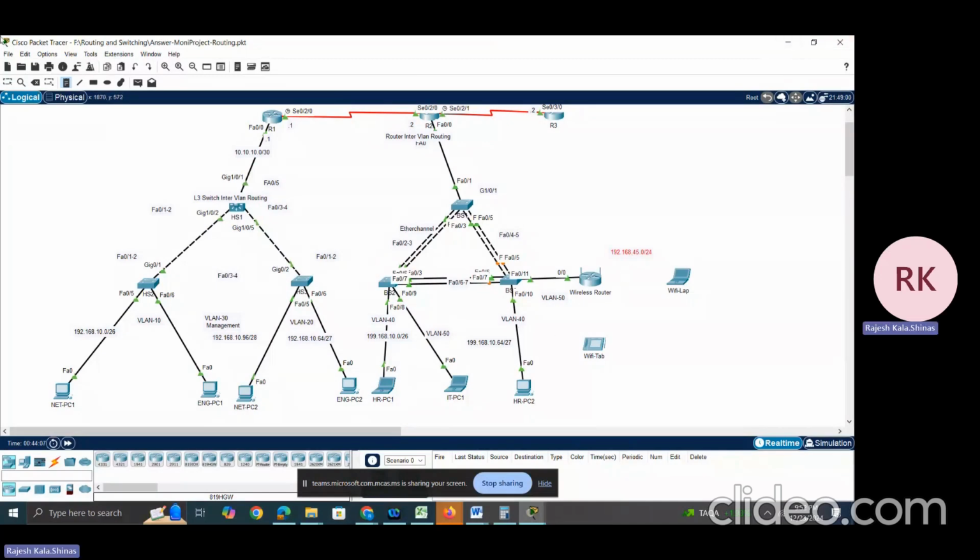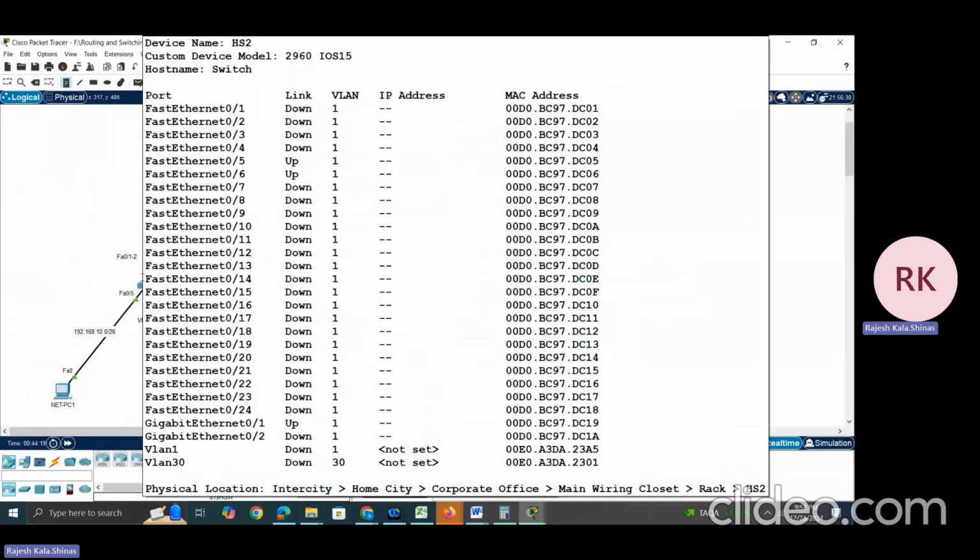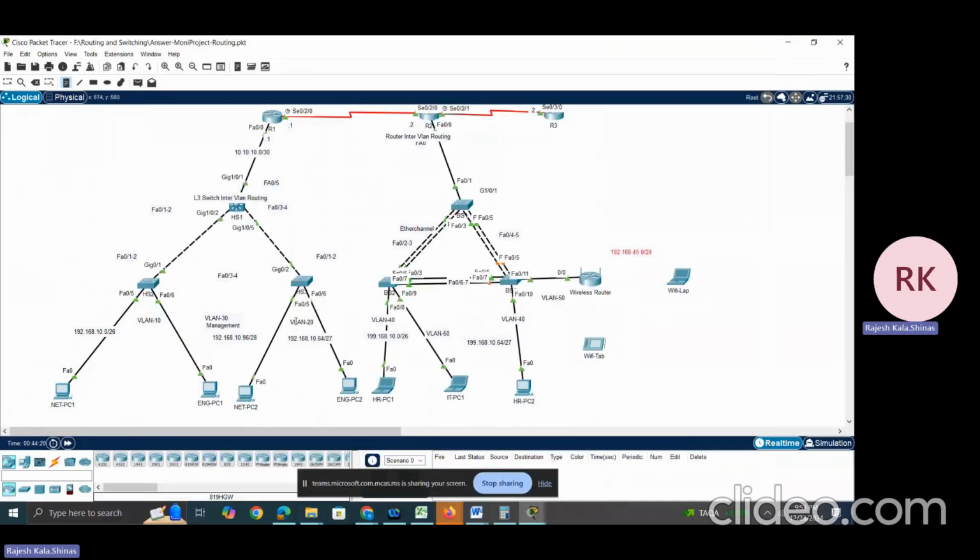So first we go for the head office. Here we have three switches. Two are layer 2 switches. The other one is a layer 3 switch, which can act as a router as well as a switch. And this is a layer 3 router. Here I want to create two VLANs, VLAN 10 and VLAN 20, and one more, VLAN 30, for management.